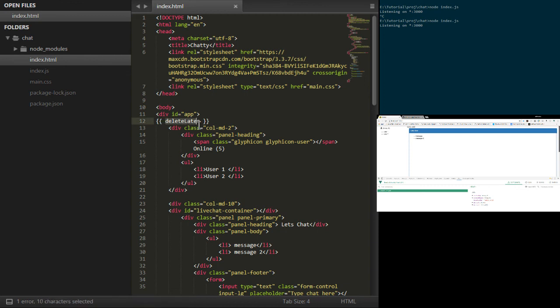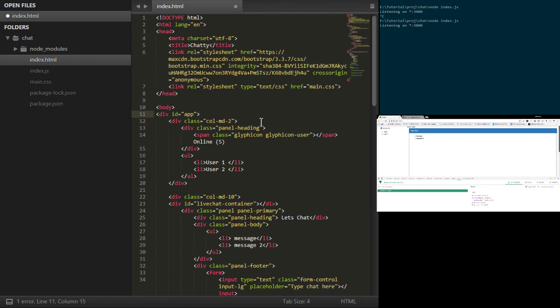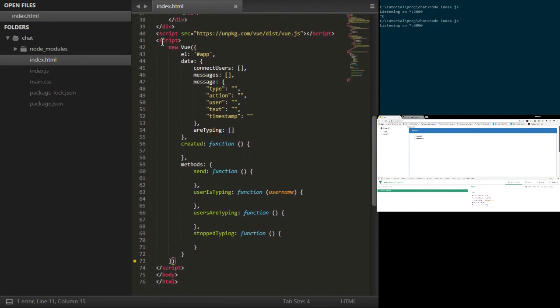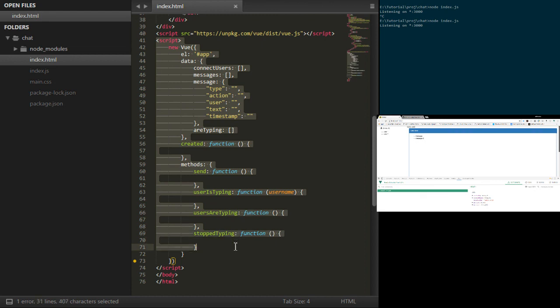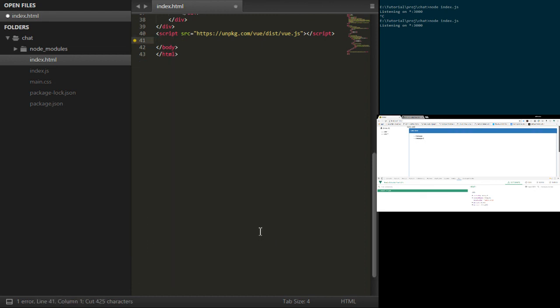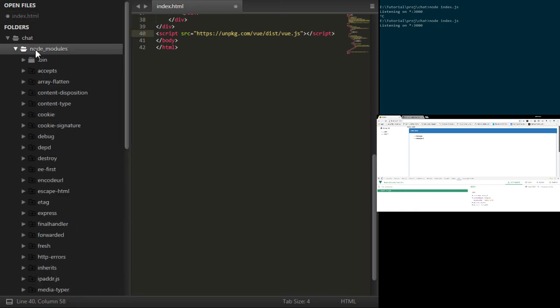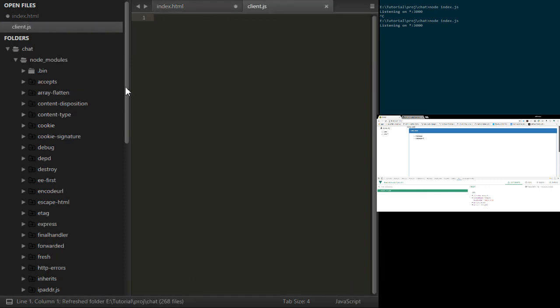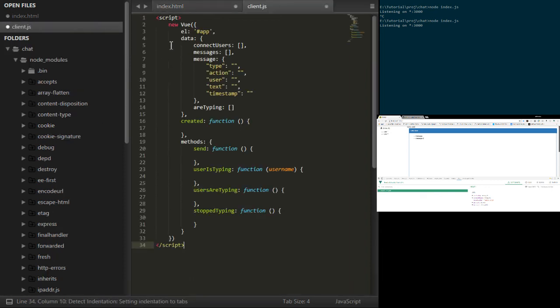Now you can see that there's a lot of code here, and we're going to be adding a lot more code in this JavaScript. So it's better to refactor, which means let's take all this stuff out of here and put it in a file by itself. We're going to create a new file and call it client.js, and put this here. Obviously you don't need the script tags anymore because this is a JavaScript file, so make sure you get rid of that. Now we have a Vue instance defined in a file by itself, which is cool.